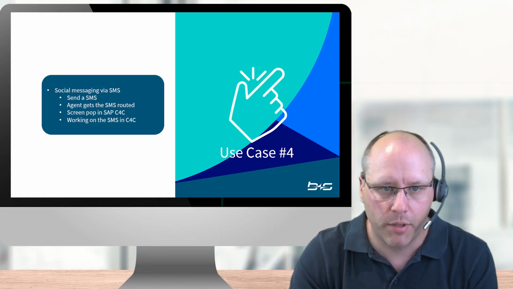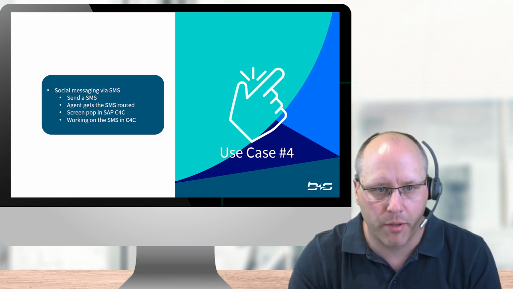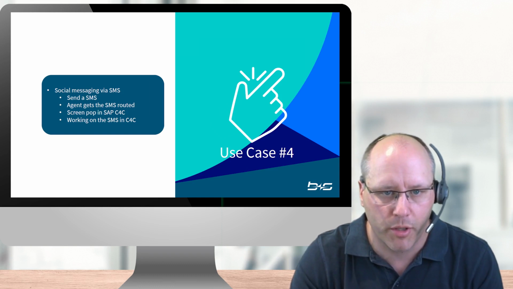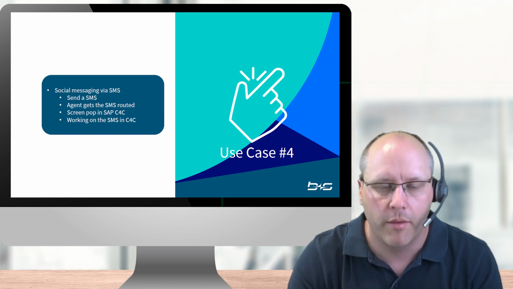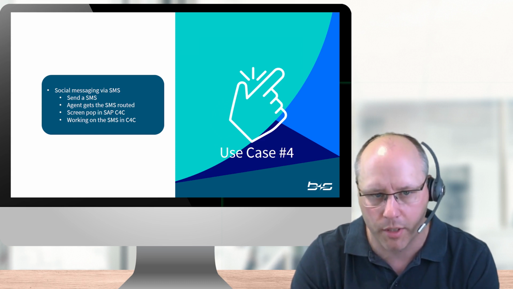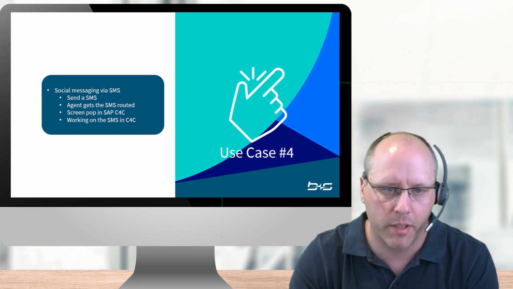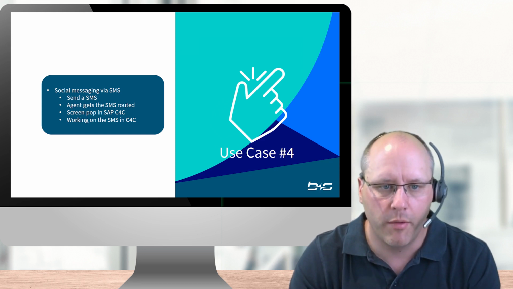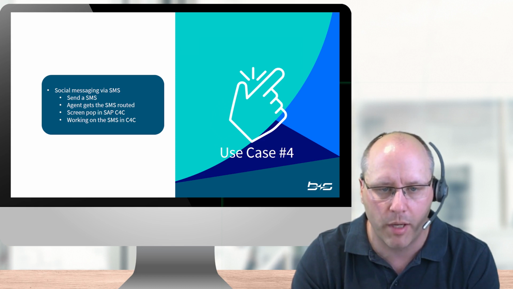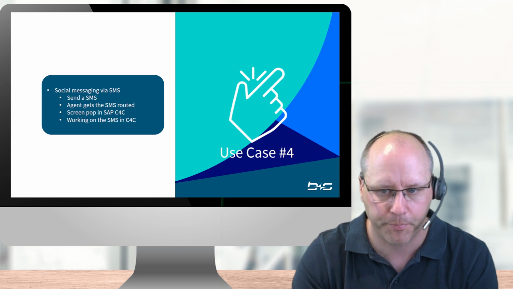Let's come to the next use case. For example, if we would like to use SMS and contact center, we can use also the social messaging platform for SMS. Therefore, we can send an SMS into the contact center, which gets routed through the Webex contact center. And then when it's routed through a contact center, it can be even shown to an agent, and this SMS can also create a screen pop as we have seen before, for example, for an incoming call or web chat.